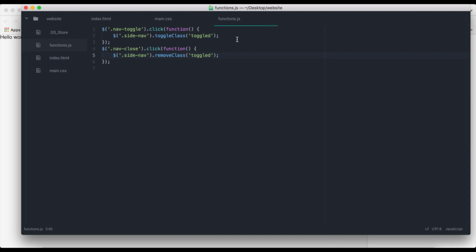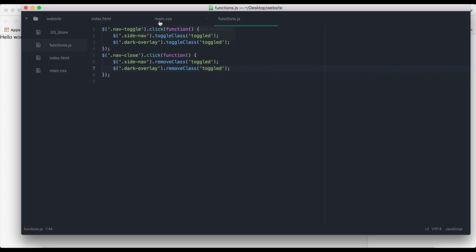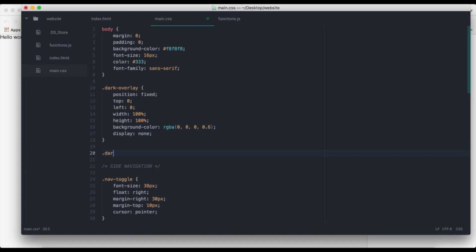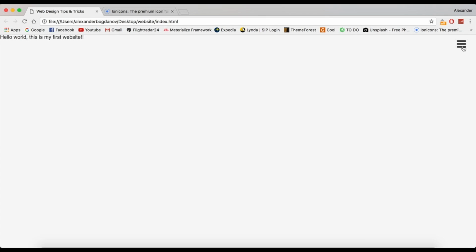Now let's animate it here. So whenever we click the nav toggle, we wanna say dark overlay dot toggle class toggled, and then basically remove the class here. So dark overlay dot remove class toggled, and let's go back to our CSS and say dark overlay dot toggled display inline block or whatever. Now let's check it out.